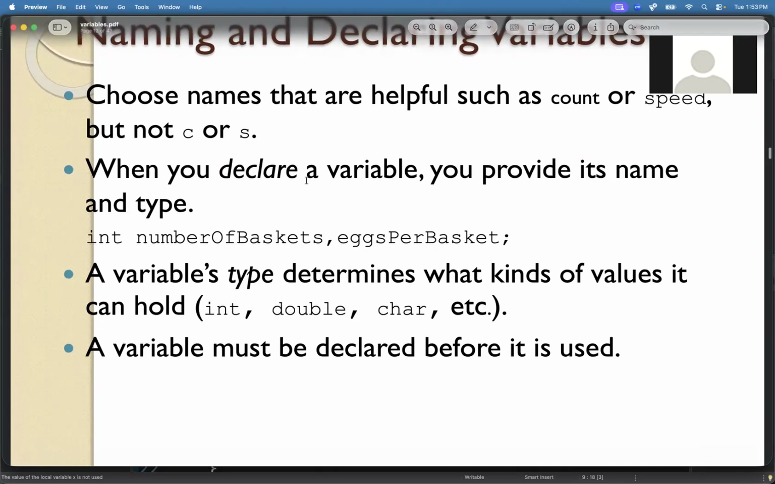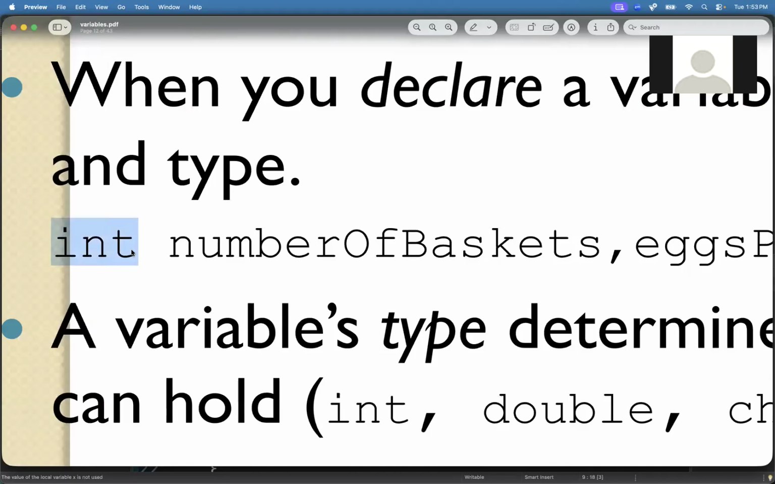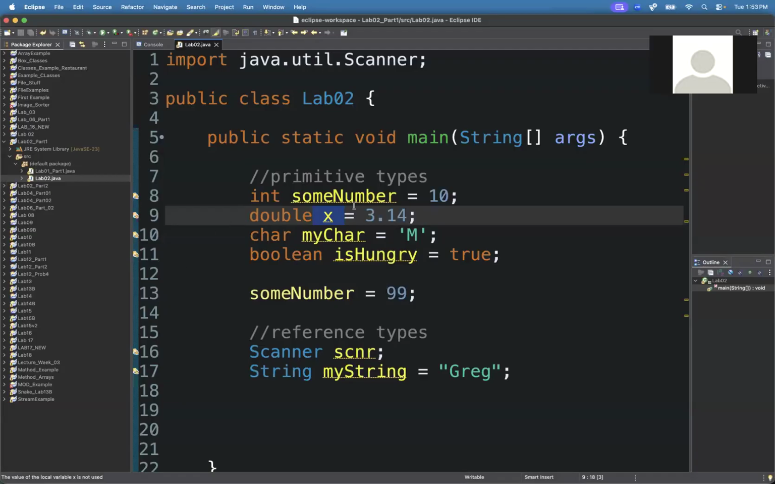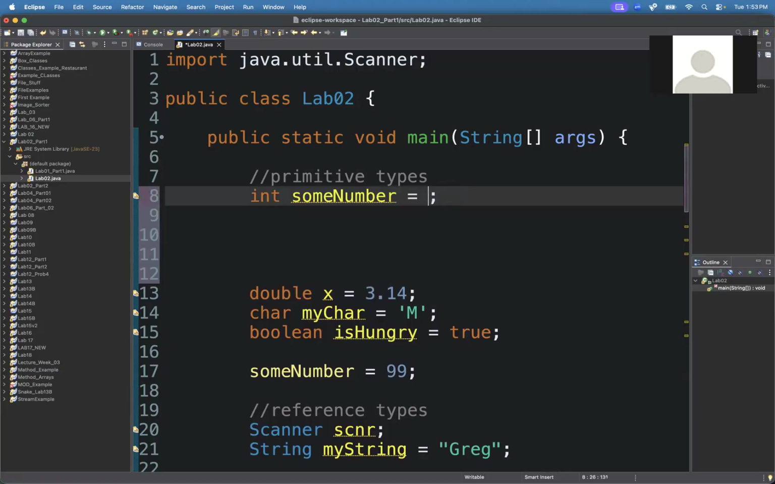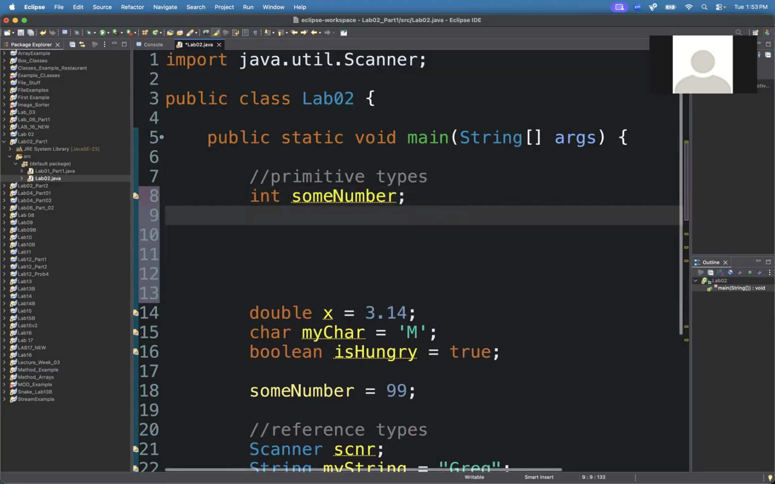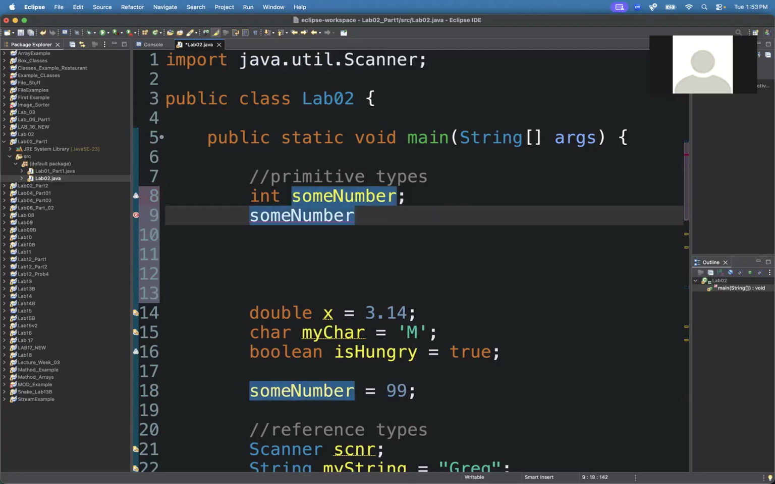Now, when you declare a variable, you have to give it a name and you have to have the type. So you say int, and then you have the name of an integer, right? And I did that in every case here. Int some number. So this is the declaration, but it can be split up into two pieces. If you do int some number, and then I do some number equals 10, this is allowed.